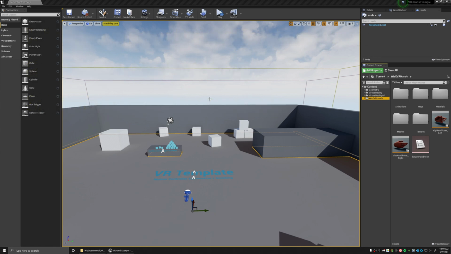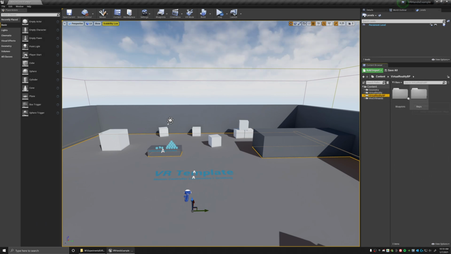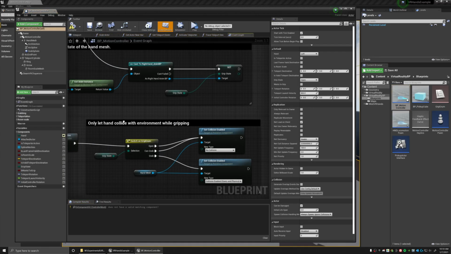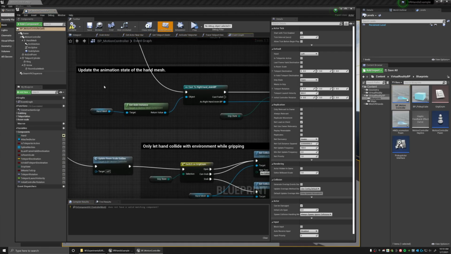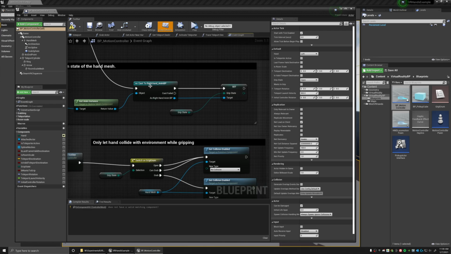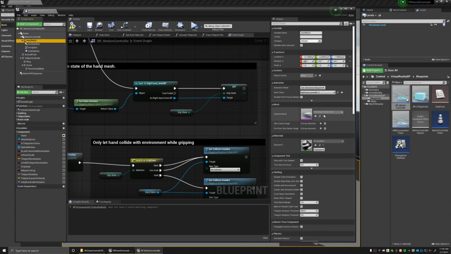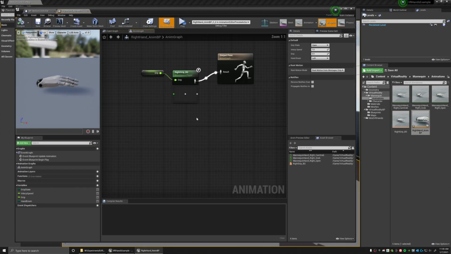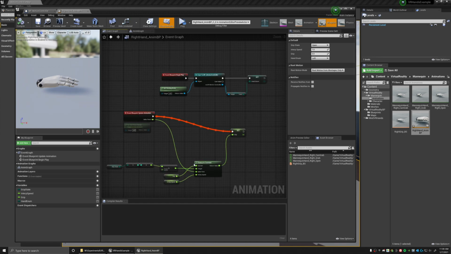But before we get into how we do all that, it's probably a good idea to understand how the current system works. What happens is the motion controller, if you look at the motion controller here, in the tick, every frame, is going to set the animation state on the hand mesh by grabbing the Anim instance, casting it to the right hand Anim blueprint, and then setting the grip state. If we go look at that Anim instance, you can see that it takes grip, applies it to the blend space, and that gives you your pose. And grip is simply a calculated float where it looks at the various grip states and determines where in the blend space it should be.